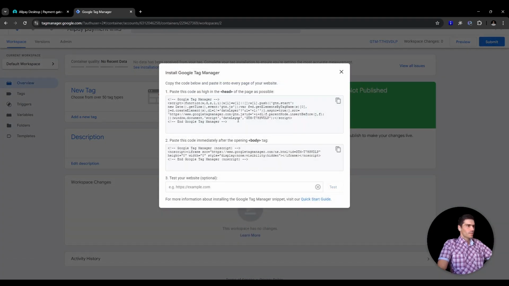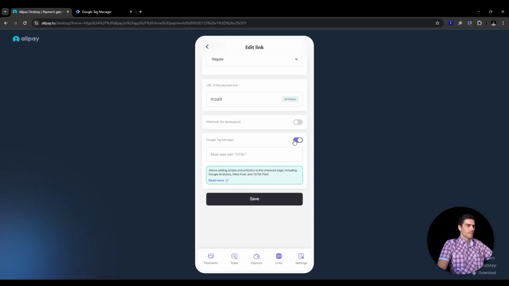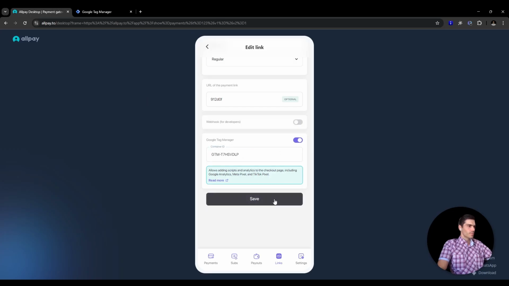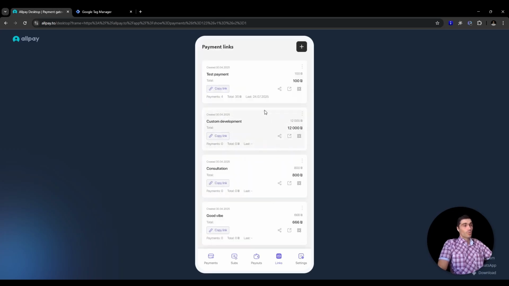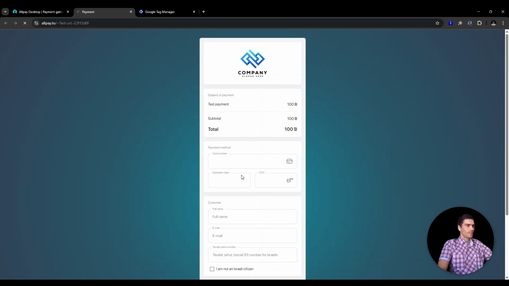Now, after we have created the container, Google suggests inserting its code into the page. You don't need to do this. In fact, this is already done. When you toggle this switch here, it adds this code to the payment page. Therefore, we close this window, and all you need to do is copy this ID and paste it here. Save. Now for this payment link, the Google container is inserted on this payment page.